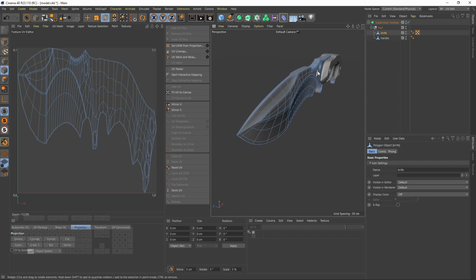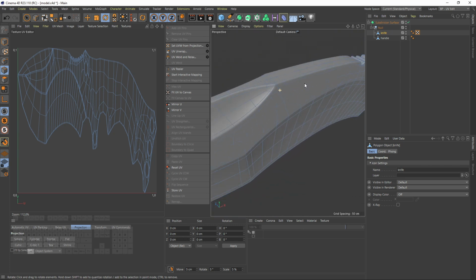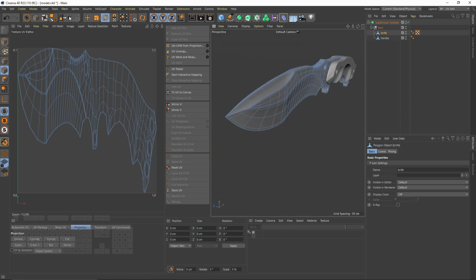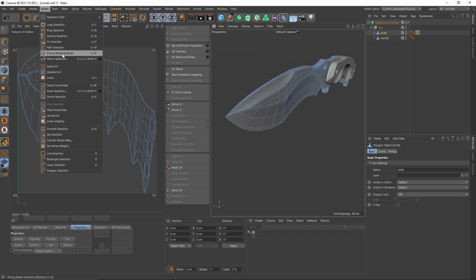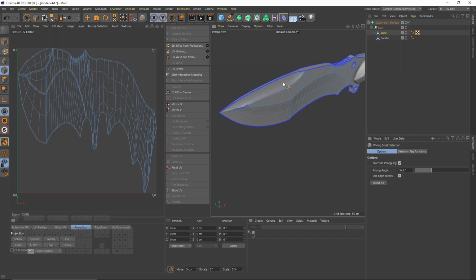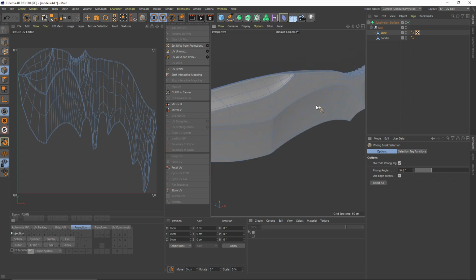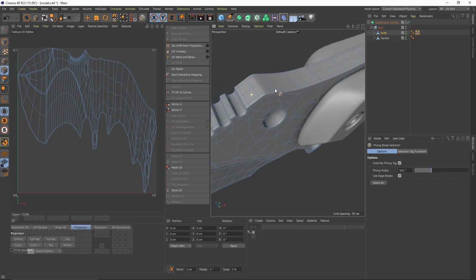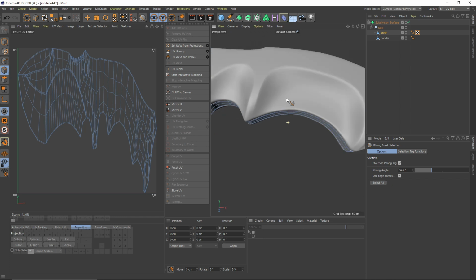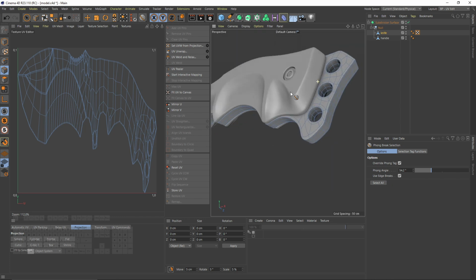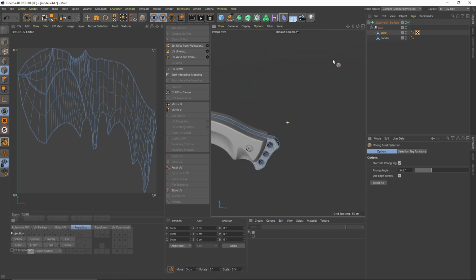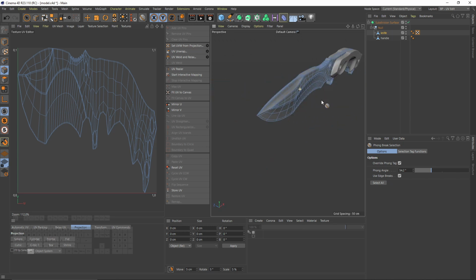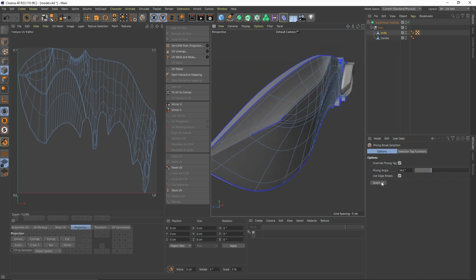But also I will select my seams. So I will go to selections and select phong break selection. And I think it made a really good job. So I will accept that selection.